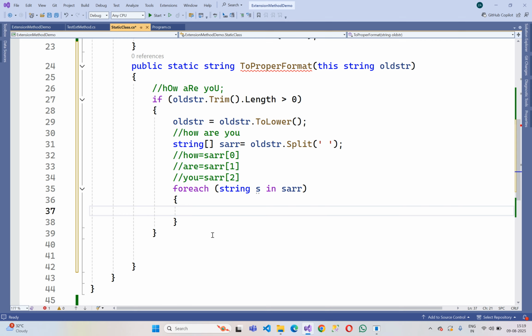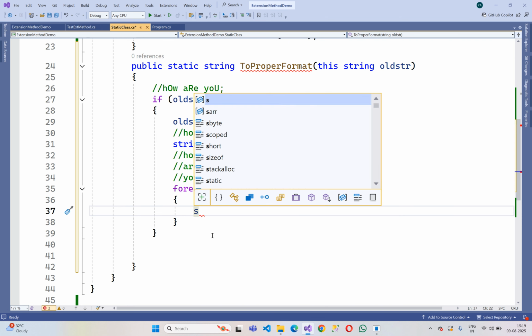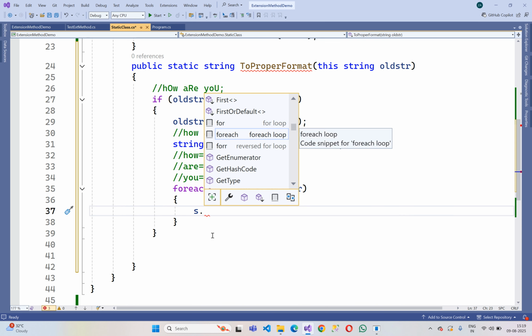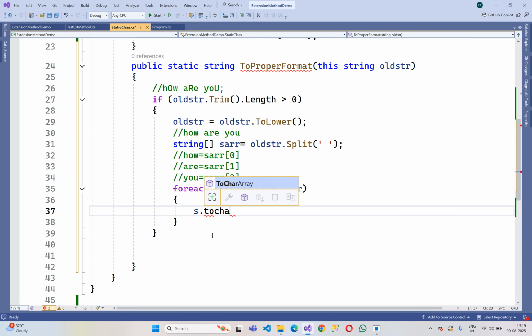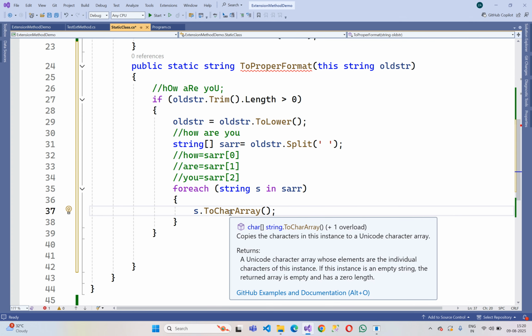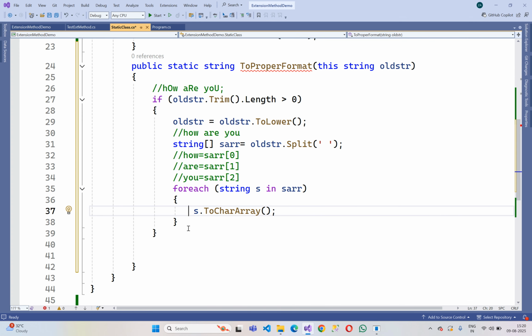Then how to do this? So currently we are getting S dot ToCharArray, and that is returning a character array. The name is char array.